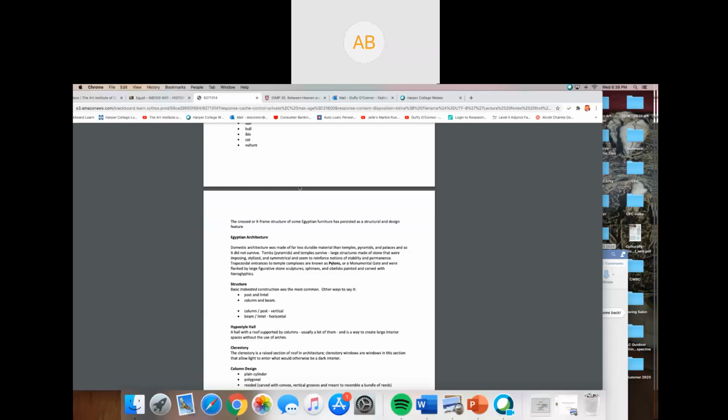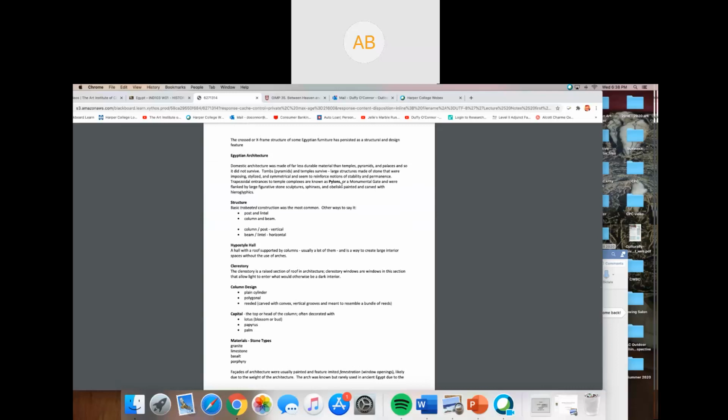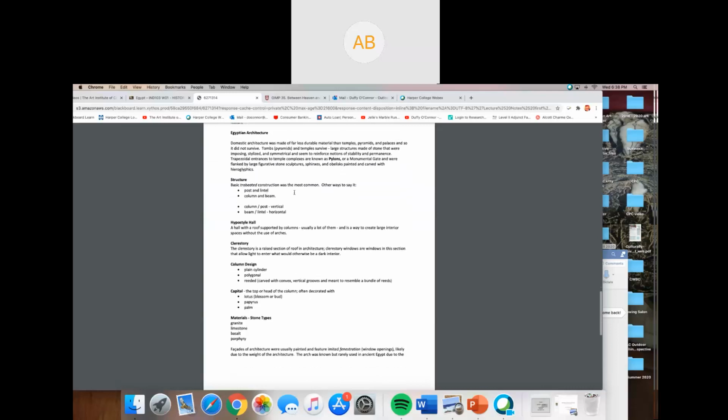So there are tombs and temples, large structures made of stone that were imposing, stylized, symmetrical, and seemed to reinforce notions of stability and permanence. The trapezoidal entrance or pylon, slightly smaller at the top, flanked by large figurative stone sculptures, sphinxes, obelisks, painted and carved with hieroglyphics. In terms of structure, the basic trabeated construction was most common, which is vertical, horizontal, post and lintel, column and beam. Post is vertical, lintel is horizontal.